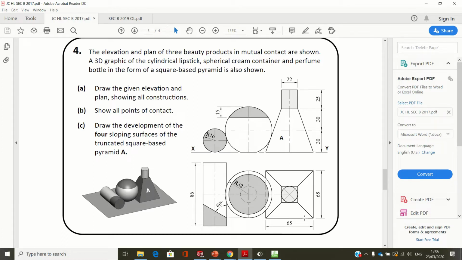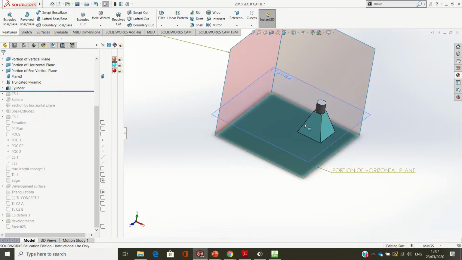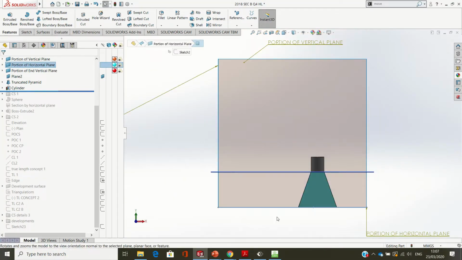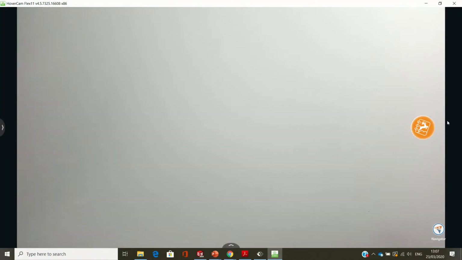So I'm going to start with one solid at a time, right? I'm going to do the truncated square base pyramid. So A, the size of the bottom is 65. Okay, here's the elevation of it. Height is 60. This square here is size 22 because the cylinder inside is tangential to it, and you see the 22 there. I'll give you a quick look what it looks like in 3D. So there's the model in 3D, there's the plan view of it, and there's the elevation. So I'll start drawing that there.